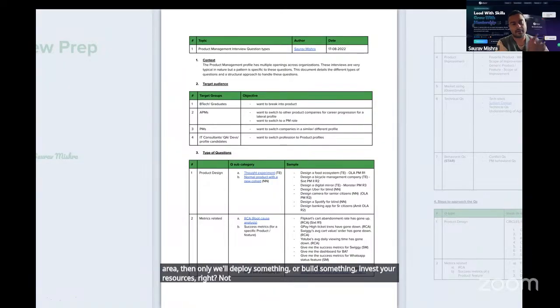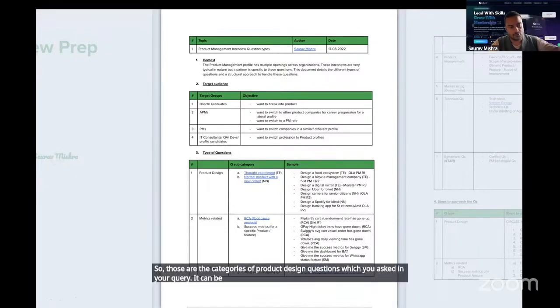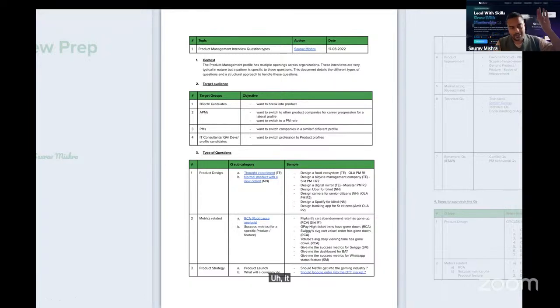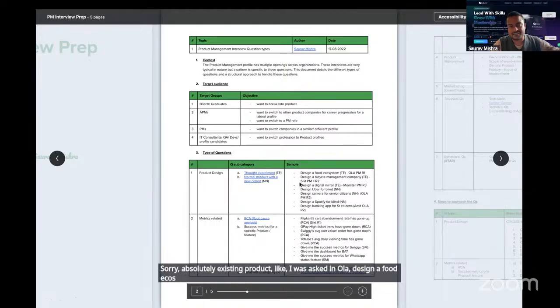Not like, "chalo bhai bana dete hain ek app." That is not the use case, right? So these are the categories of product design questions which you asked in your query. It can be an absolutely existing product. Like I was asked in Ola, design a food ecosystem. I was asked in Sixt, it's a German mobility company, design a bicycle management company. They have asked me this question.